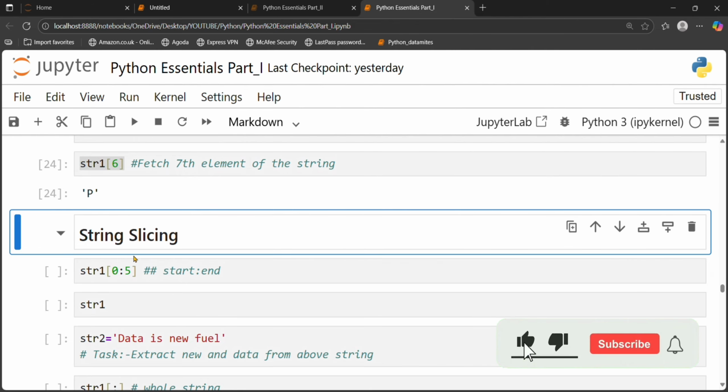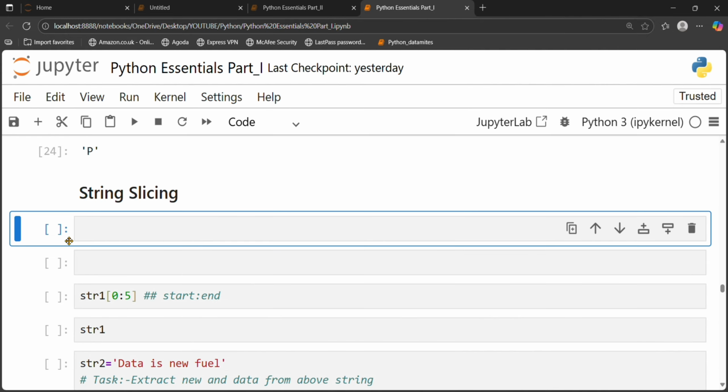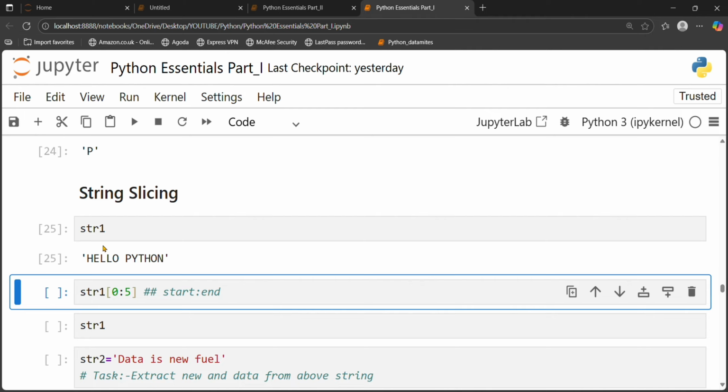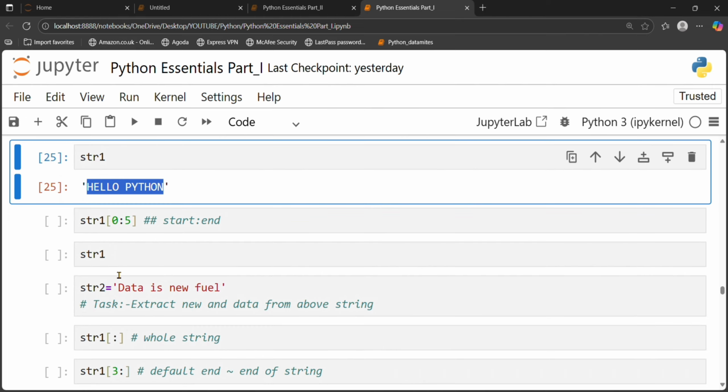The second method is string slicing. What is string slicing? String slicing is a technique to extract a substring from the string. Means if we have one string, we need to extract one more substring from it. How we will see now. I will run str here. It is our string. From this string, we need to take another substring. How? By assigning an index value.